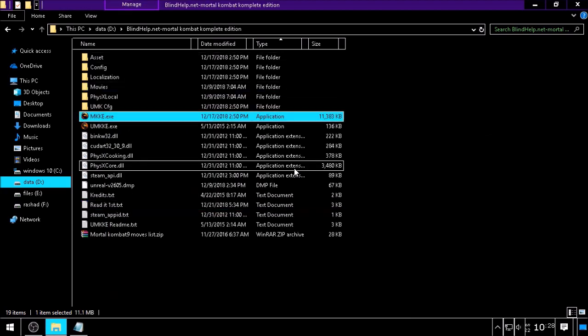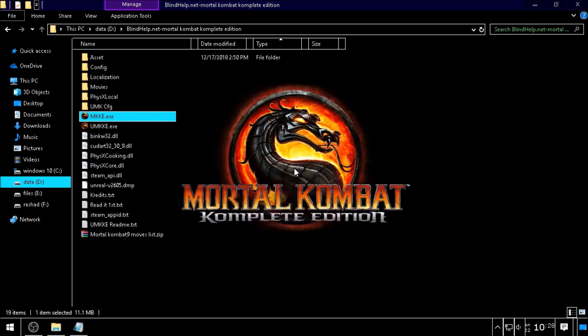Whenever I press the launch button, I press the enter key on the file, it'll show an error. Graphic card not supported. Let's see.